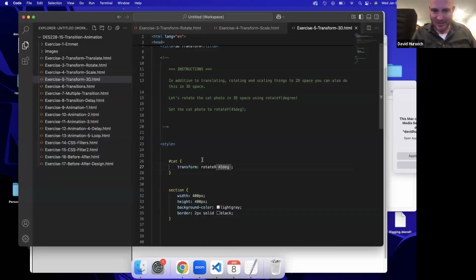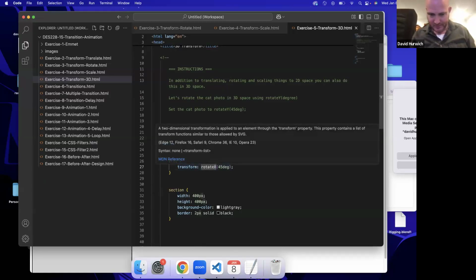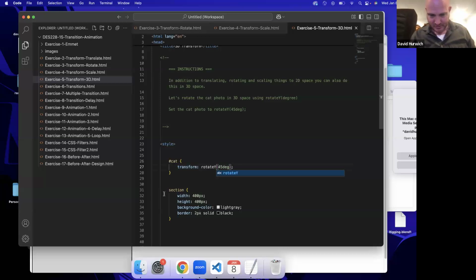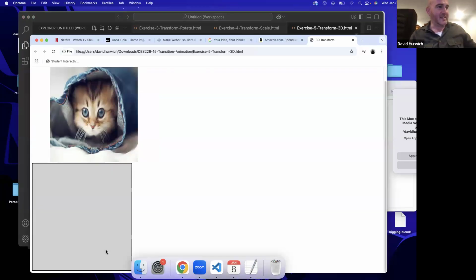I can also rotate it in the Y direction. So if I were to rotate it Y 45 degrees, it's kind of hard to tell. It kind of looks like it's smushing it, but what's really happening is it's doing like this. Okay.